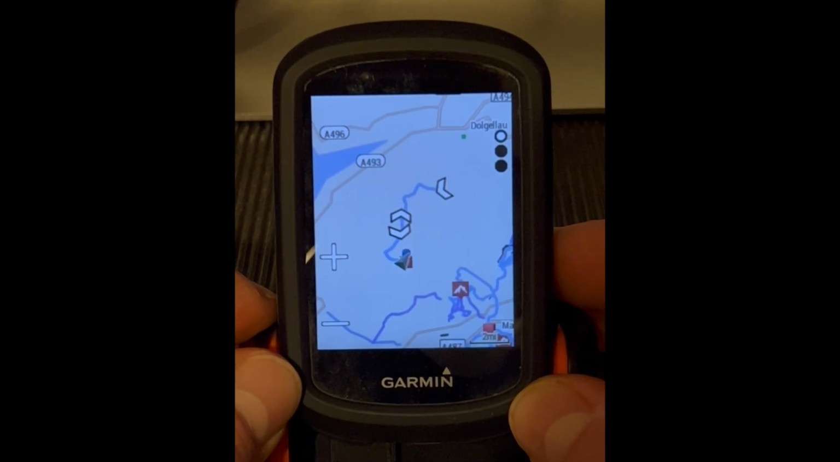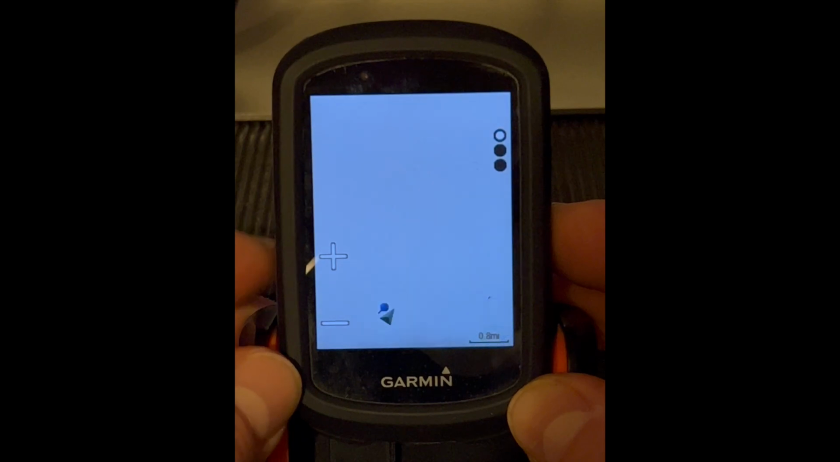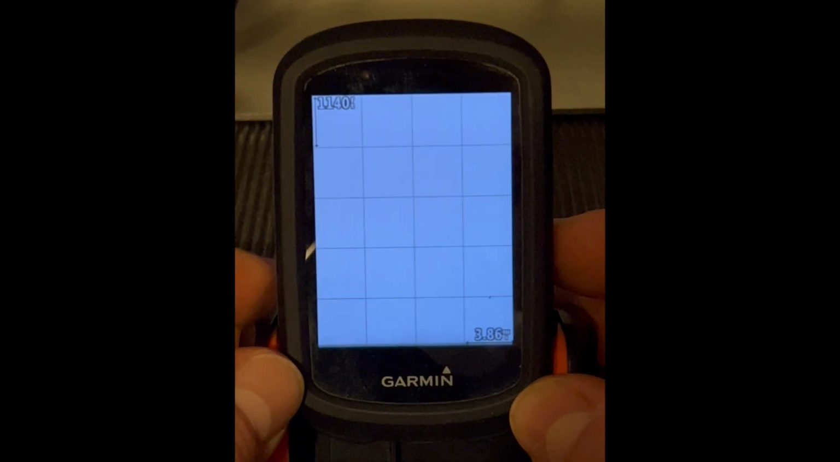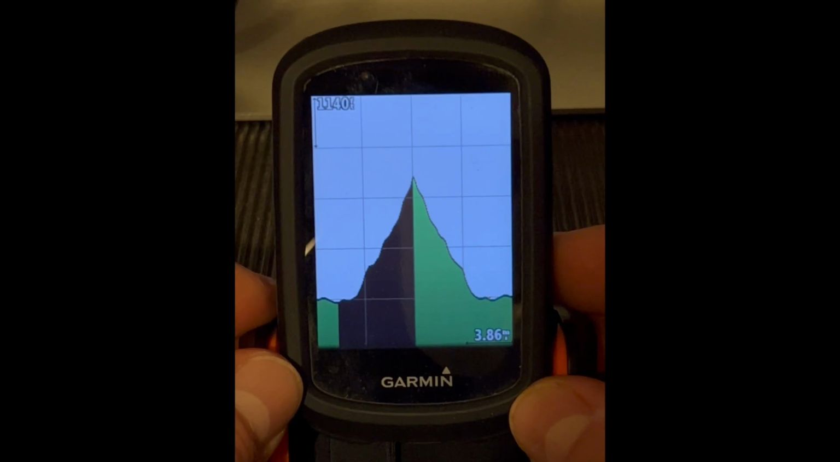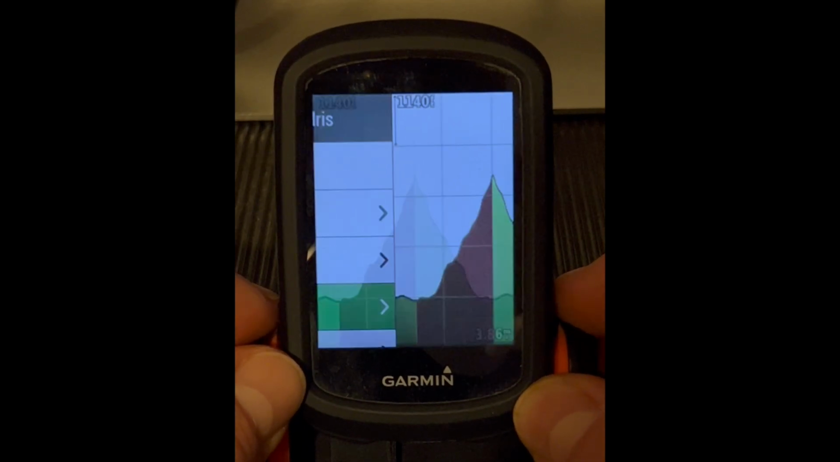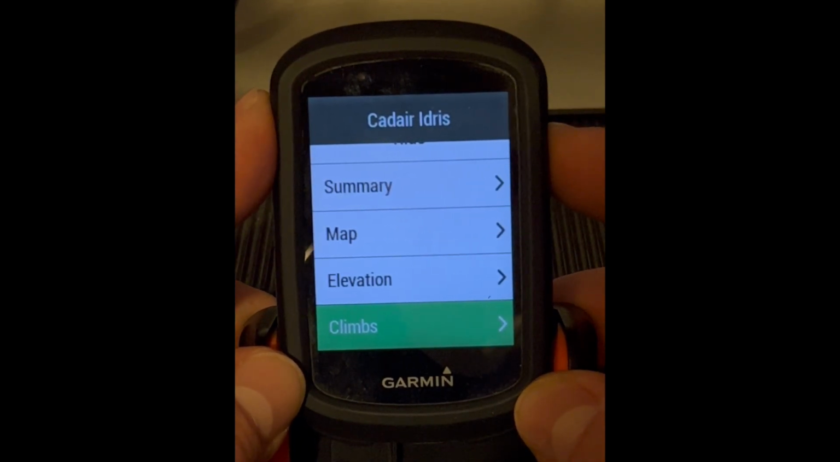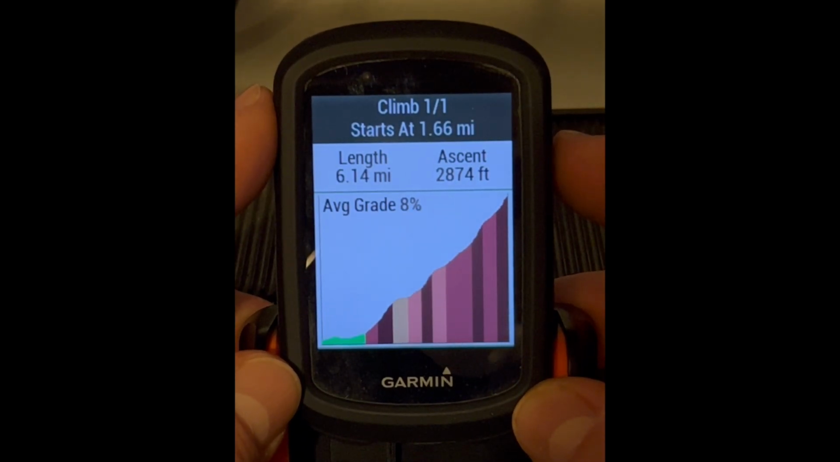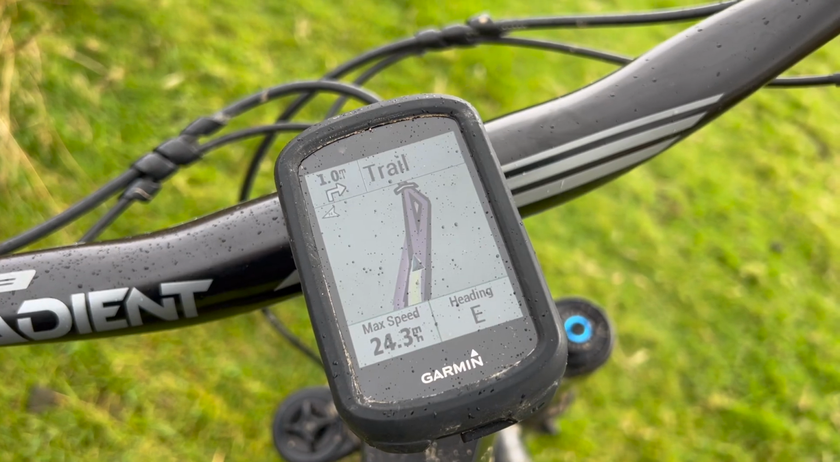You can zoom in and you can zoom out, and it will give you everything you'll need to know for the journey that you're going to be taking. You can even change the settings to give turn-by-turn navigation, of which you'll be able to hear on the video that I've just done, where I actually used this particular course up Cadair Idris, of which you'll find the link in the top right-hand corner of the screen and also in the description below.